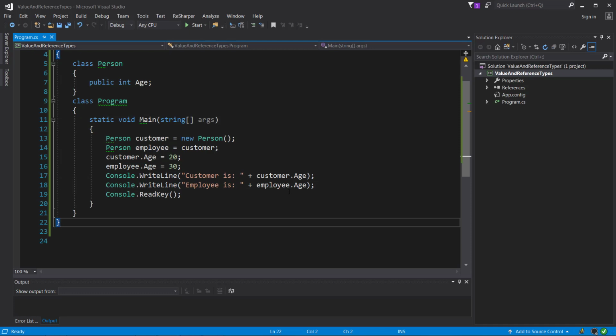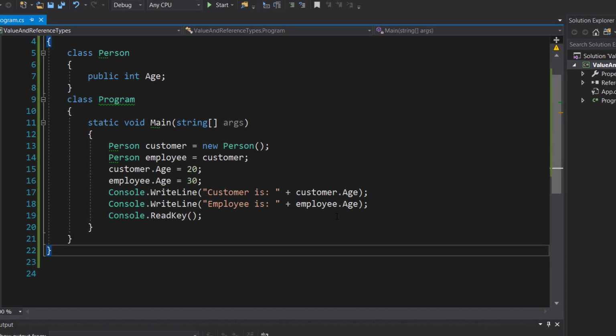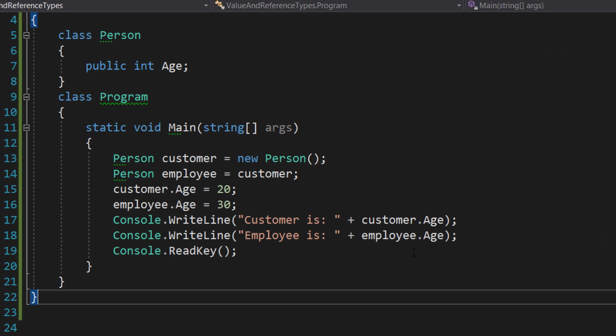In this small example, we have a class at the top called person, and it has one variable which is declared as public int age. Below is the program, where we create an instance of person and assign it to a variable called customer. We then create a second variable called employee, and we assign the value of this to the previous variable customer. So we make employee equal to customer. After that, we set the customer's age to 20, and then we use employee.age to set the employee's age to 30. And then we use Console.WriteLine to print out the customer's age and the employee's age.